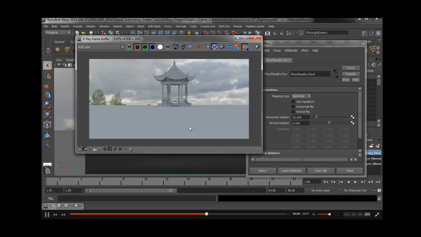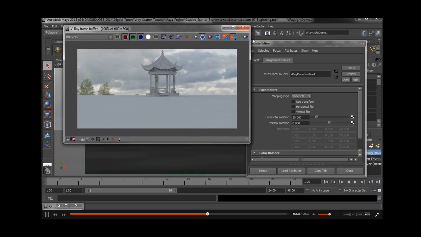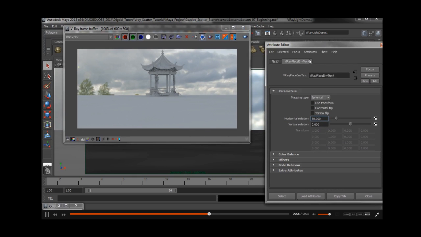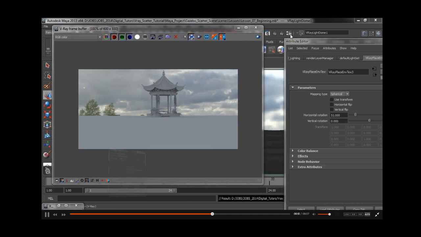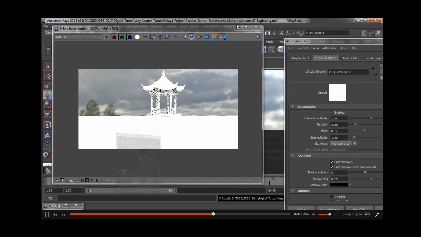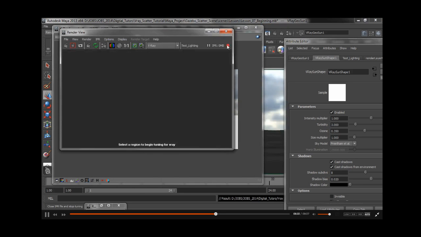So what I'm going to do now is go ahead and add a V-Ray sun, and the V-Ray sun will just be there to help enforce our light direction. So let's open up our render settings and create a sun. And you can see now that it's overexposed, but that's okay. We're going to completely change all this. So let's go ahead and stop V-Ray RT.